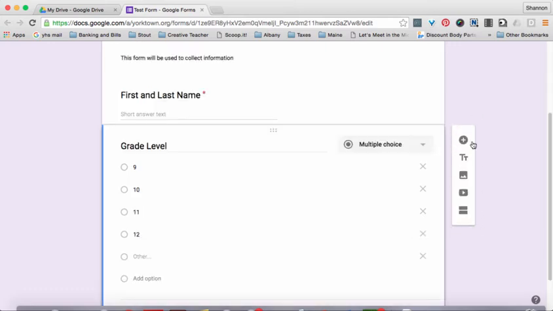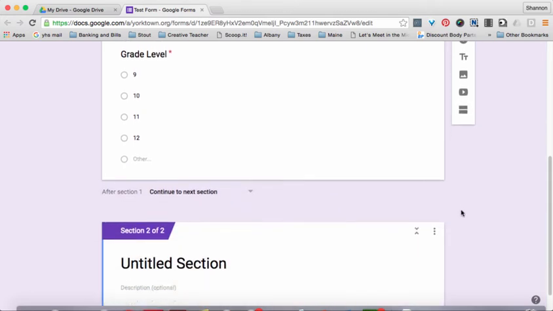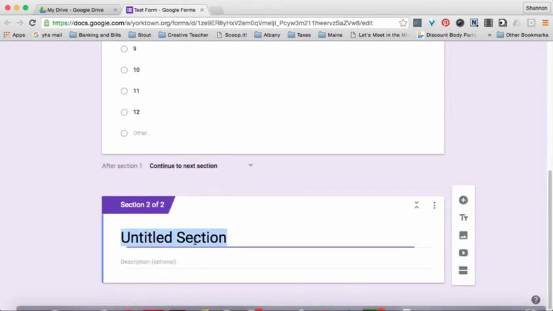In this menu where you can add your questions, you'll also see options to add a title and description if you're adding another section, which we'll get to in a minute. You can add images, you can add videos, and you can add another section. I'm going to go ahead and add another section, and you'll see that it's created a new section for me.